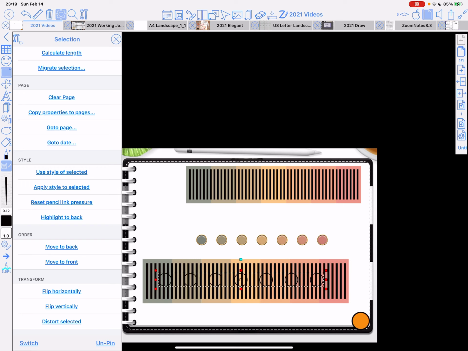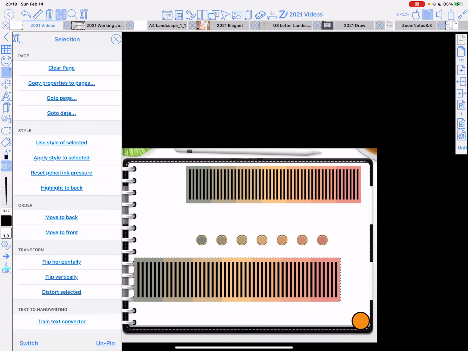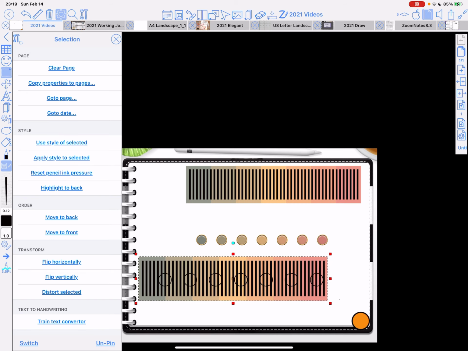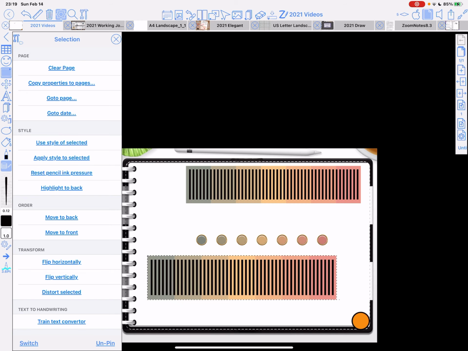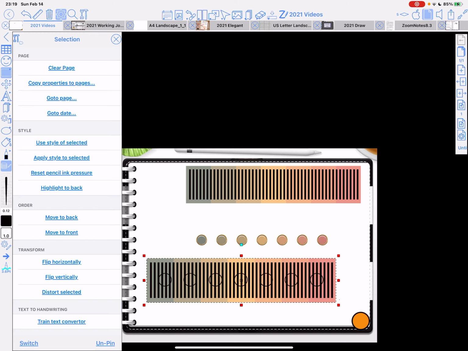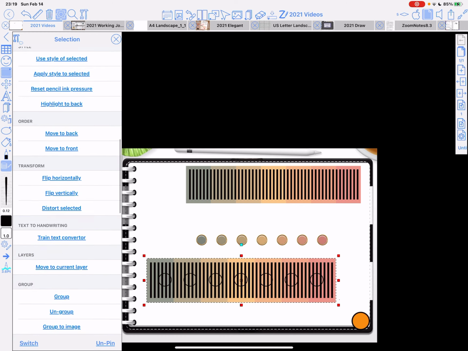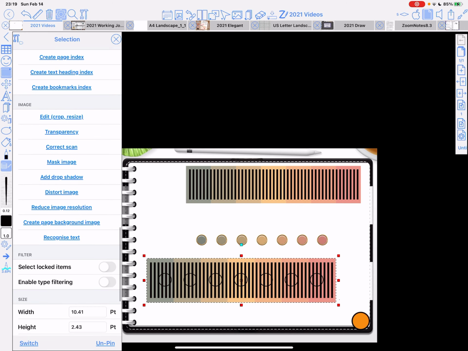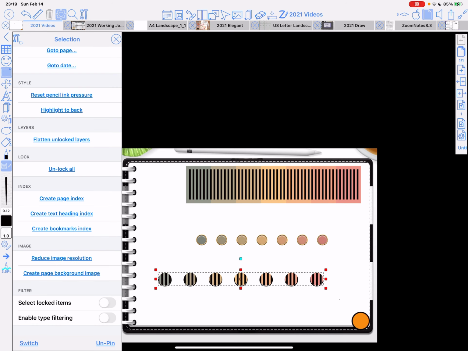Whew. That messes with your eyes. Let me make that smaller, just so that the lines will be thinner. All right, I'm just going to go with that. Now I'm going to do mask again. Mask image. And see, now I've got striped circles.